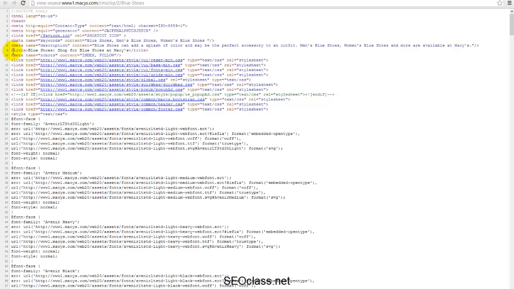And we see the title tag is right here. Blue shoes, shop for blue shoes at Macy's. And that's exactly what we saw in Google. And we also see the meta name description. And that is the exact same description that we saw in Google.